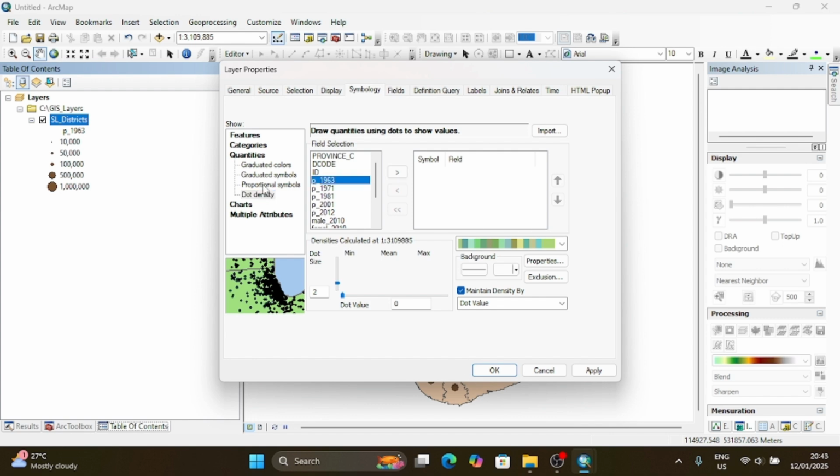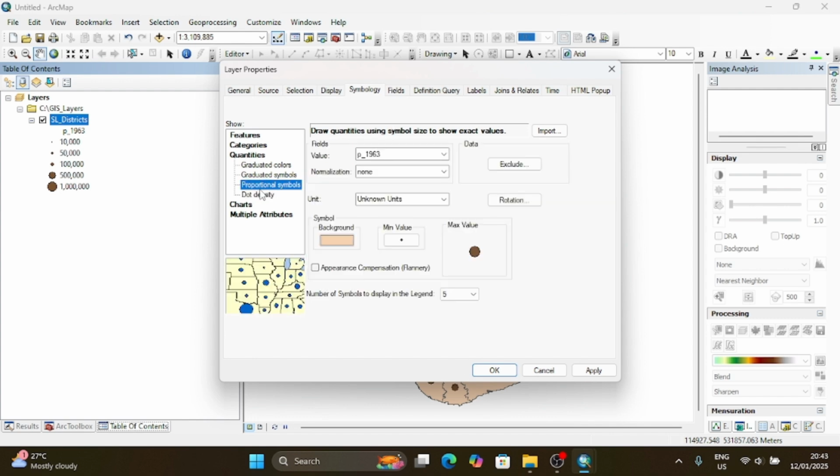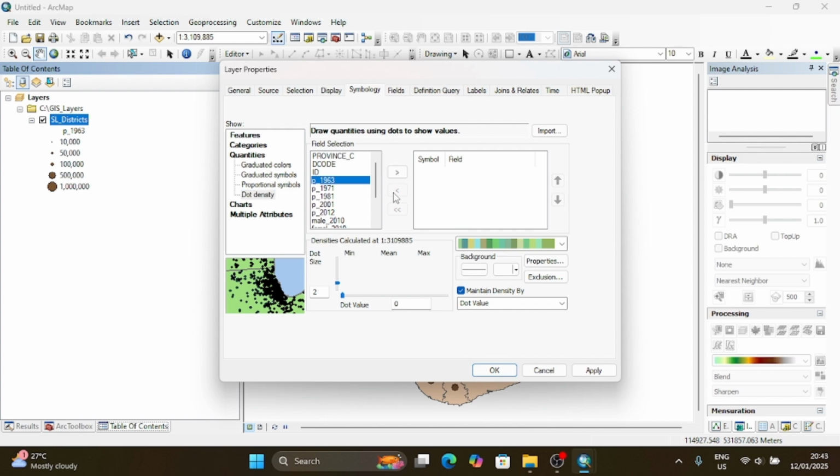Dot density is quite different from the proportional symbol. Here, first you have to select a particular population field. Just click this arrow button, so it will go to this field, which is the field going to be assigned to the population. The minimum value will be shown in this manner, the maximum value in this. If the dots are sparsely distributed, that is the minimum. If they are densely distributed, it is the maximum. So this is how it is going to be.